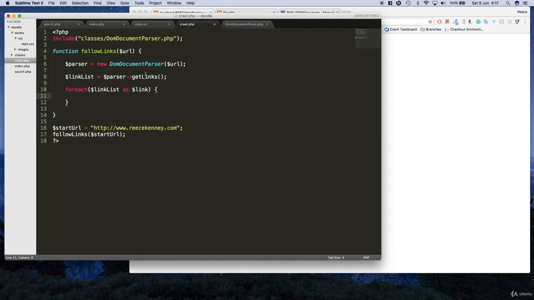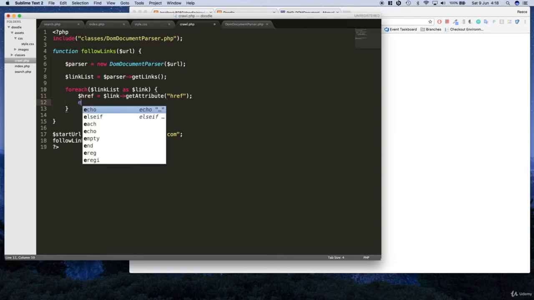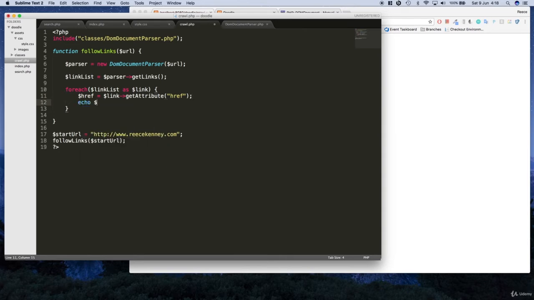I'll explain what this does in just a sec. Then we want to say href equals link->getAttribute, and then href in there, and finally just echo it out. So echo href, and then we'll also put a line break in there too, which just separates it onto a new line. So what have we just done?